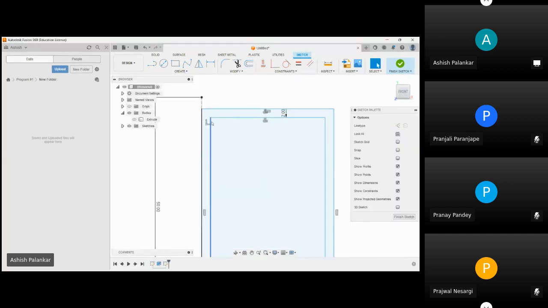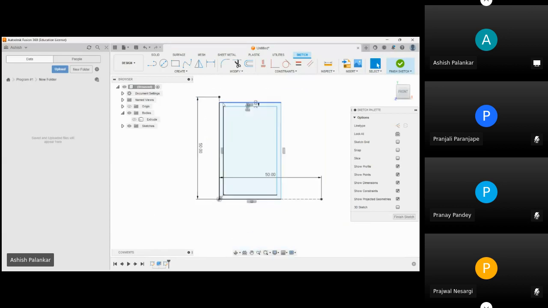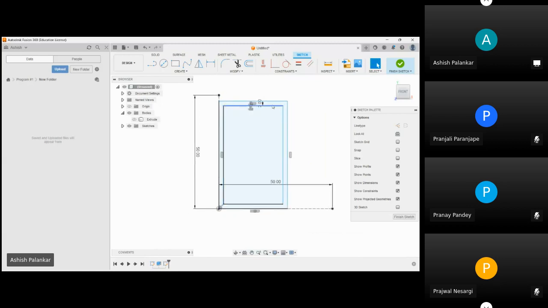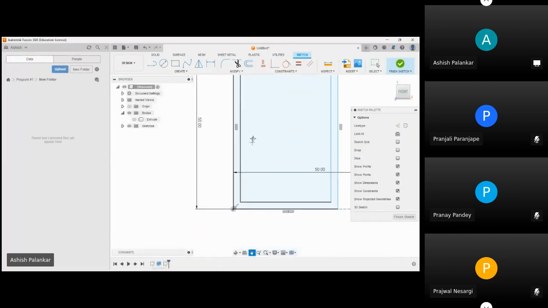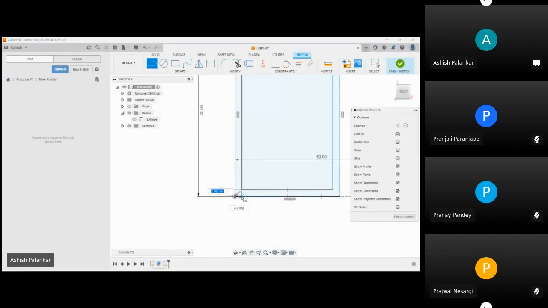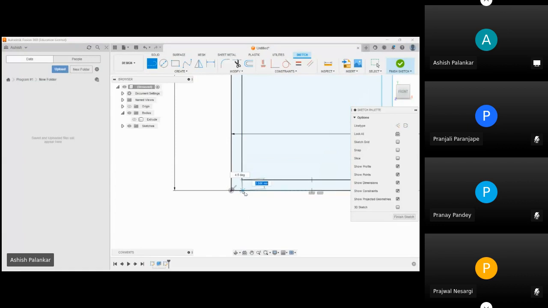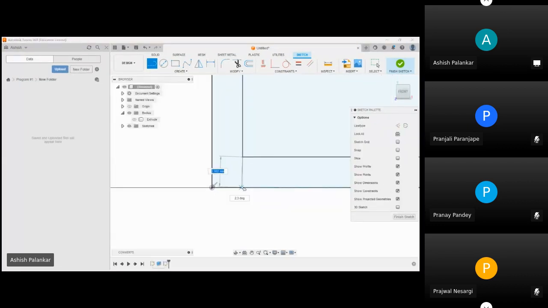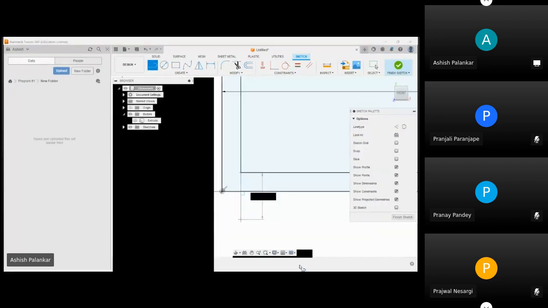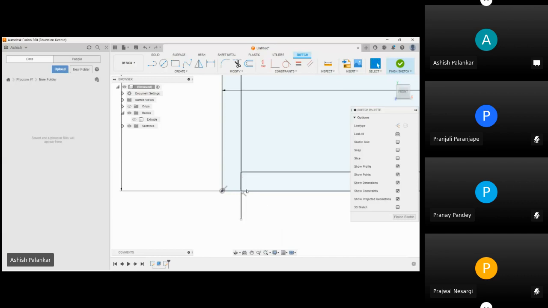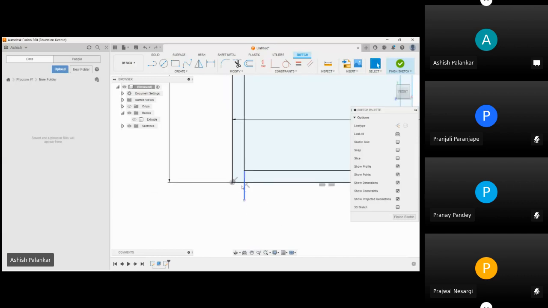So to revolve this design, we just need this sketch, right? So we will just create a line here, and we will close this sketch here, and also we will create a line and close this sketch. As you can see, this is not touching this line, right? So we will just bring this here and press escape. We don't need this extra line here.